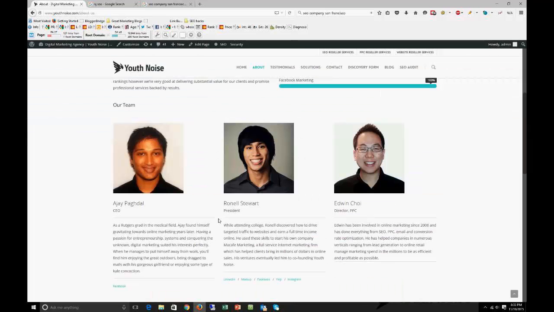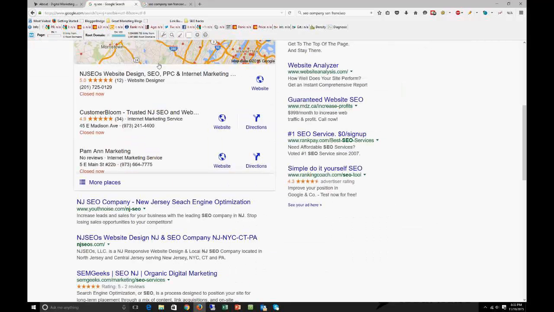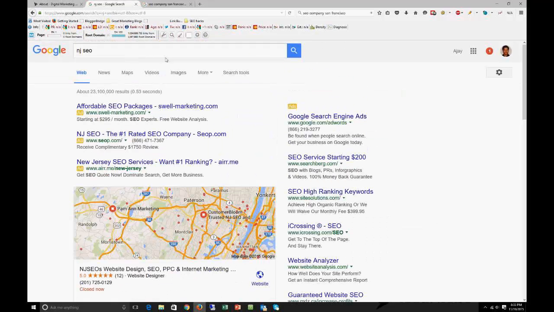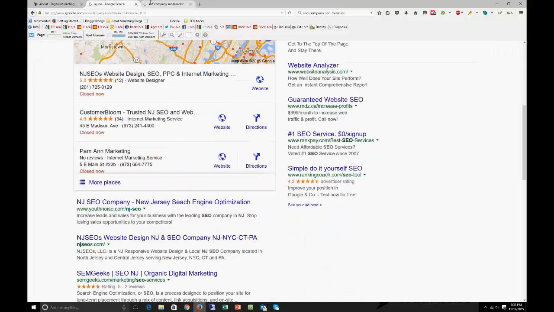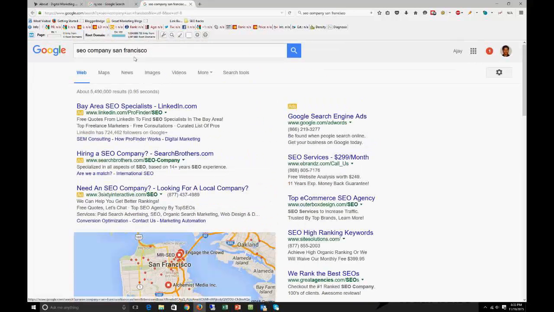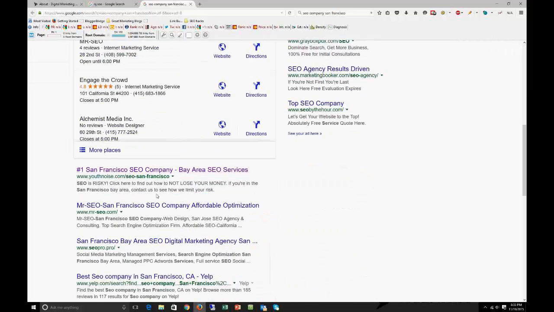And if you actually Google certain keywords, like let's say you live in New Jersey and you're looking for an SEO company in New Jersey. So you type in something like NJ SEO. You actually see our company pop up here in the number one spot. You can actually see the same thing for a similar keyword in San Francisco. And there's about 5 or 6 other major cities where you're actually seeing the same thing.